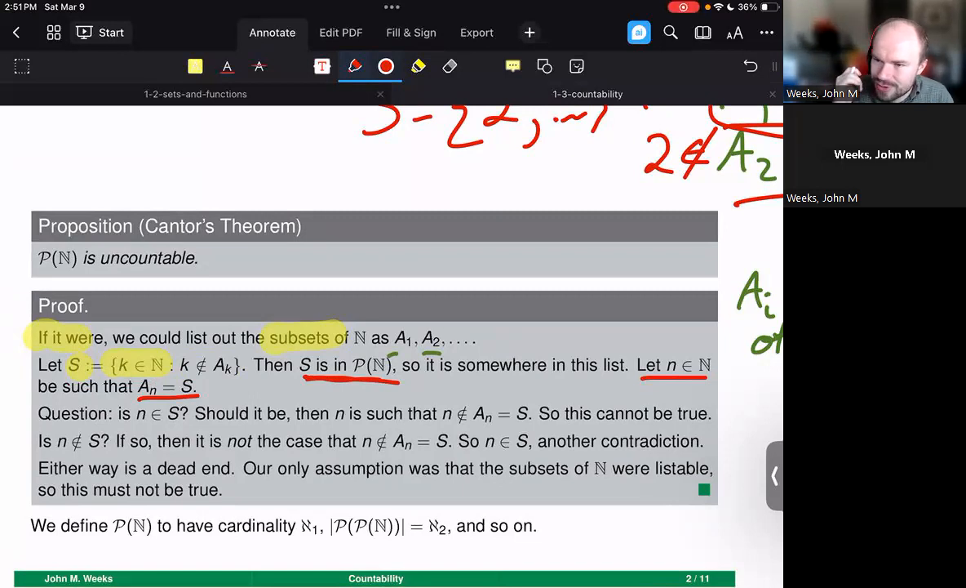Now let's ask an interesting question. This question is going to reveal the absurdity of what we have just done. This subset, which is the set of all indices such that the sets do not contain the indices, is going to result in something absurd. Let's see if we can find what that is. Is n inside of S? Notice that this value n is exactly the index at which we're saying the set S appears in our list A1, A2, A3. That's the n being referred to here.